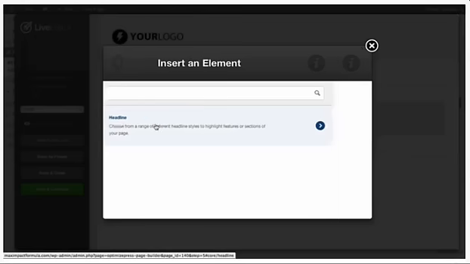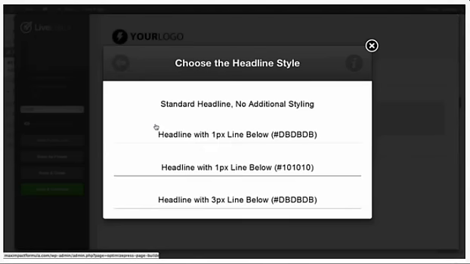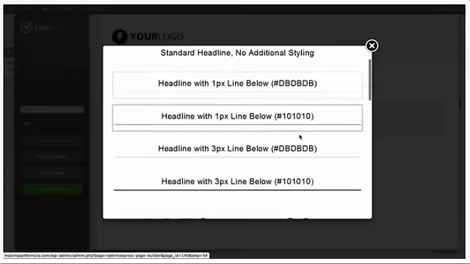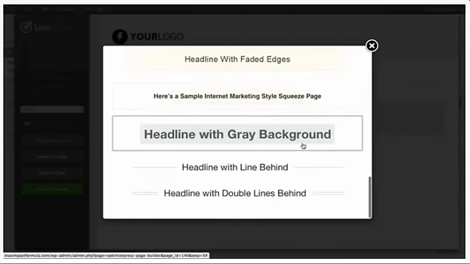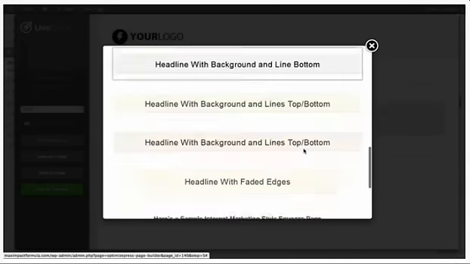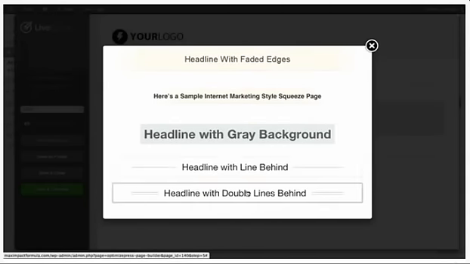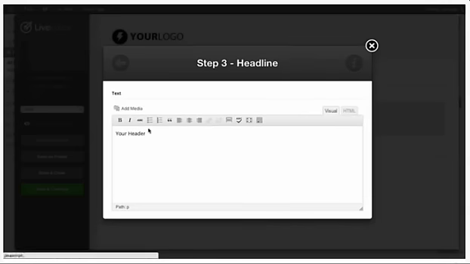Now if I click that, it's going to take us over here to where we can choose the style of headline we'd like. We have different headline options, as you can see. You can scroll through these and check out what you have there, decide what you want to add. Let's add this kind of headline. That looks kind of fun. And then we'll put the text for our headline.